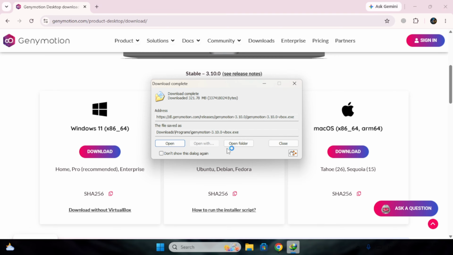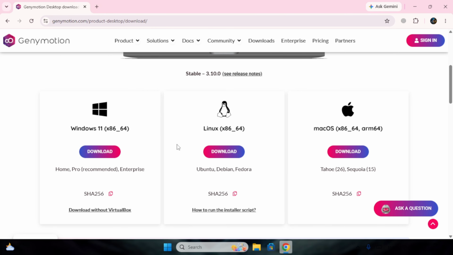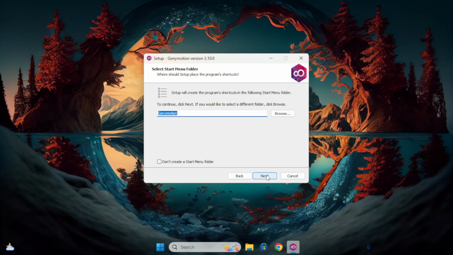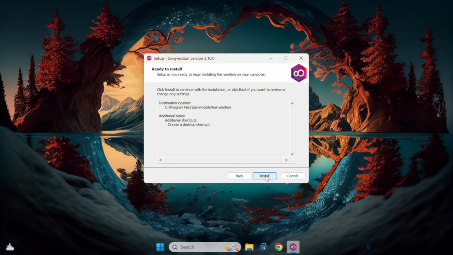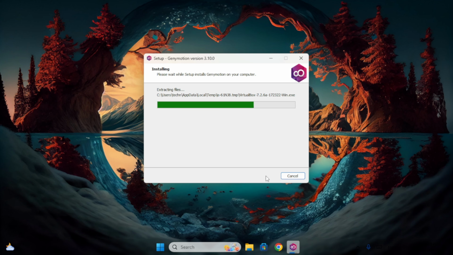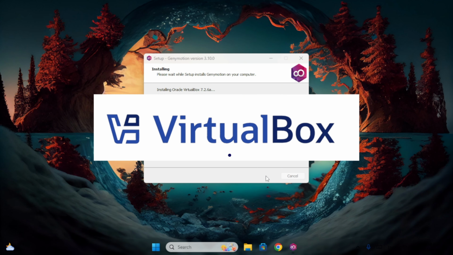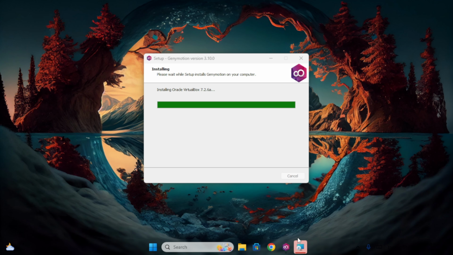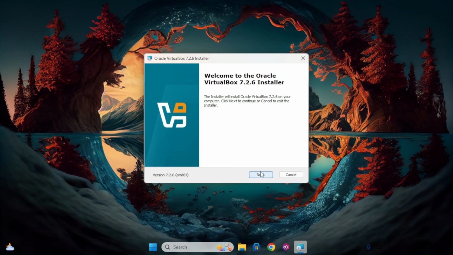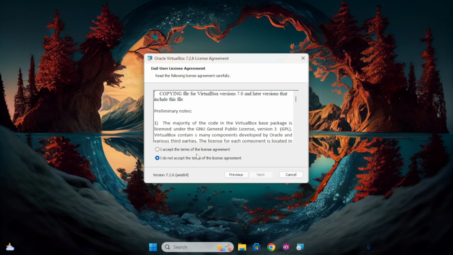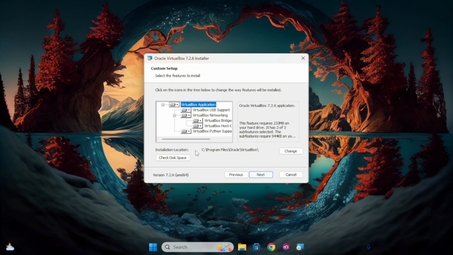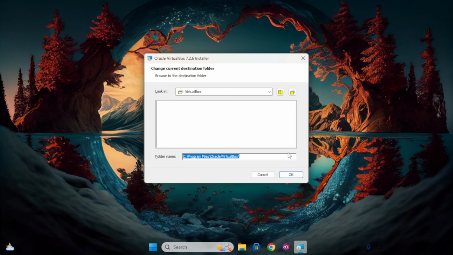As you can see, I have already downloaded Genymotion on my system. Now, I will simply open its setup file. After opening the setup, I will install it on my system. Before the Genymotion installation completes, you will notice that Oracle VirtualBox will automatically open in front of you. The VirtualBox installation setup will also appear automatically because Genymotion requires VirtualBox to run Android virtual devices. So I will install VirtualBox as well.